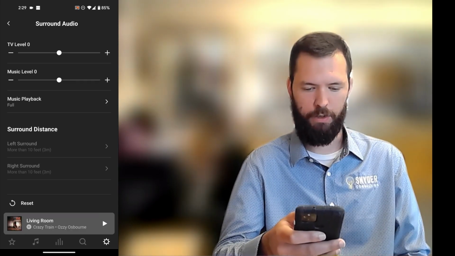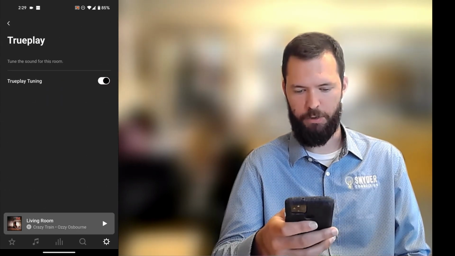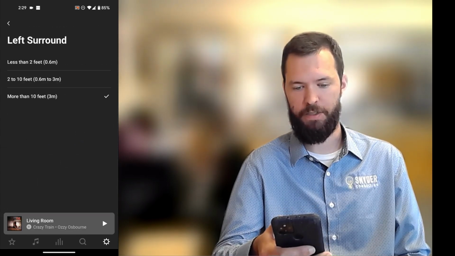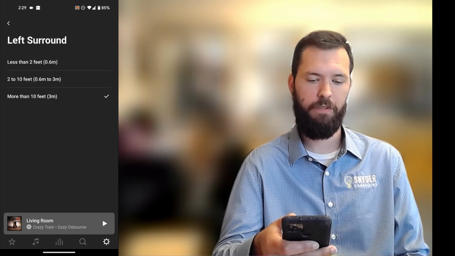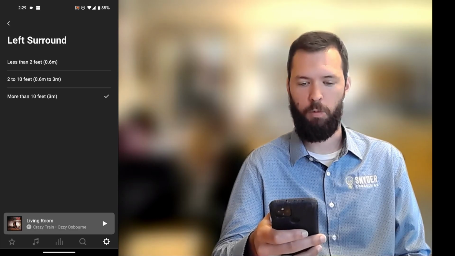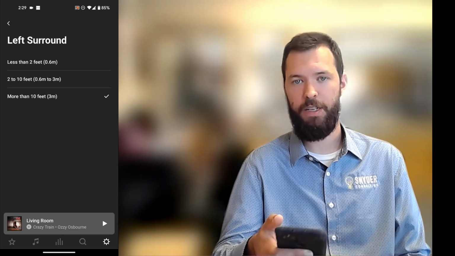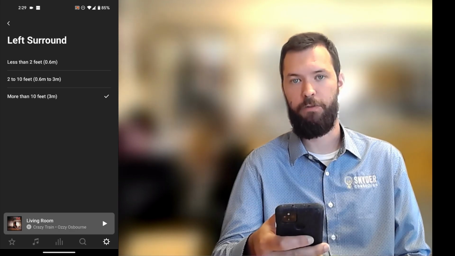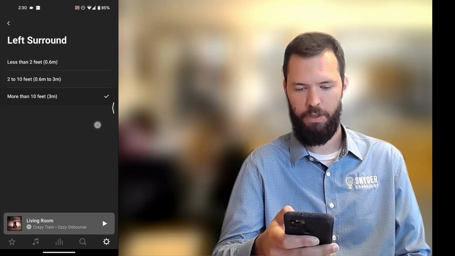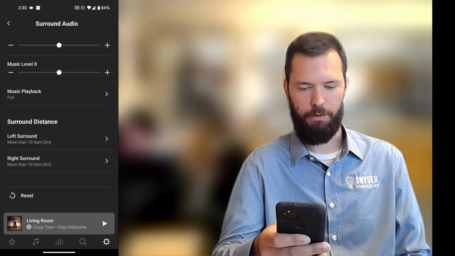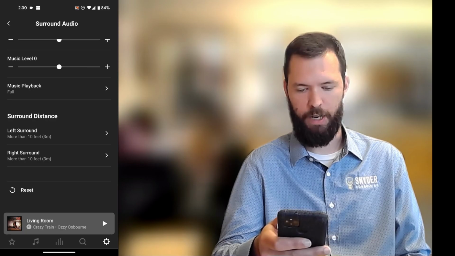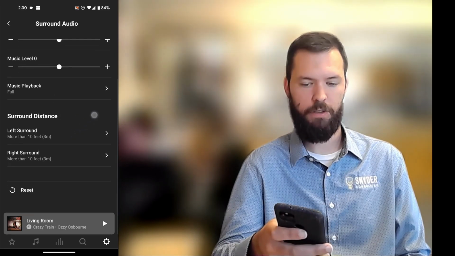So let's go back and turn off TruePlay so that we can see the controls there for surround audio. Now, when we click in here, there are three options: less than 2 feet, 2 to 10 feet, and more than 10 feet. One thing I wish that this screen did was give a better description of where that is measuring from. At first, I didn't know if this was distance from the front speakers, the sound bar, or from our listening position. We can change these. And I do like also that the surround shows the selection that we made. So without having to click into it, I can see that it was set to more than 10 feet. There is also an option here to reset.